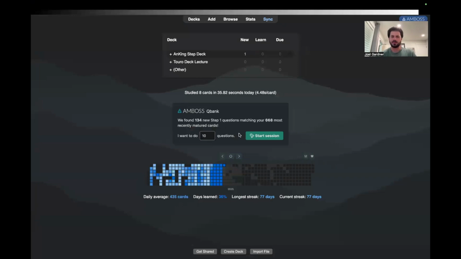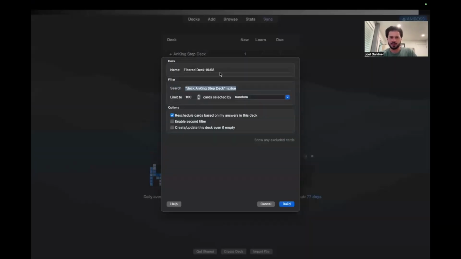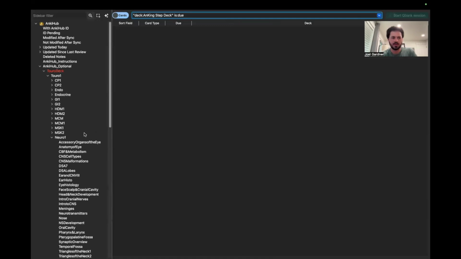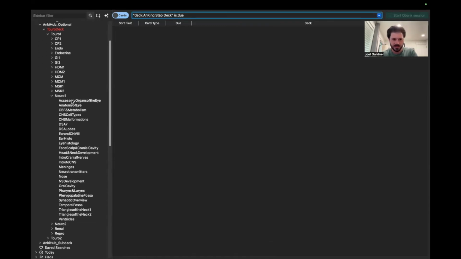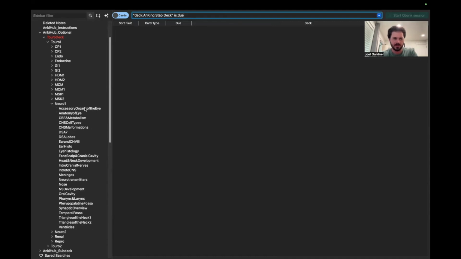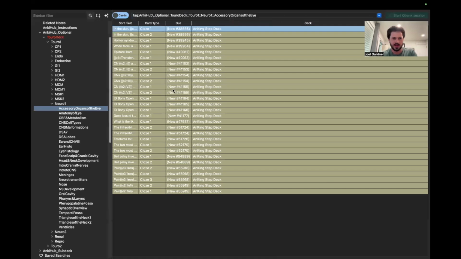So we can press F to make a filtered deck. We can do 0, 1, test. You'll need to make a second filter, so there's first filter and then filter two. What you're going to do here is search. Let's say you're studying Neuro 1 and your first lecture is accessory organs of the eye, right? So this is in AnkiHub optional, Touro deck, Touro 1, and then into Neuro 1, accessory organs of the eye.